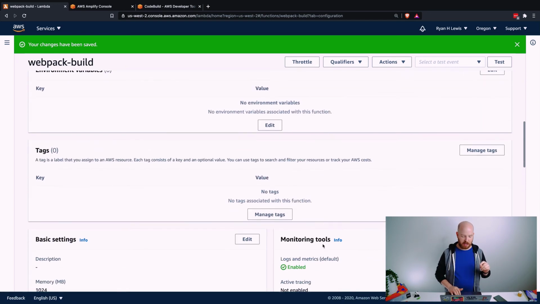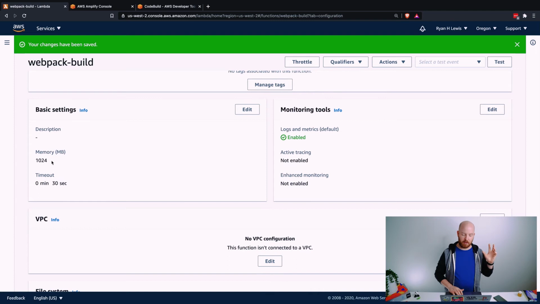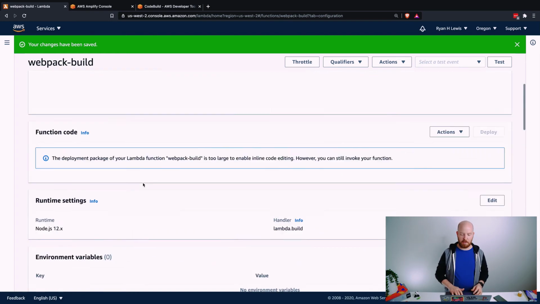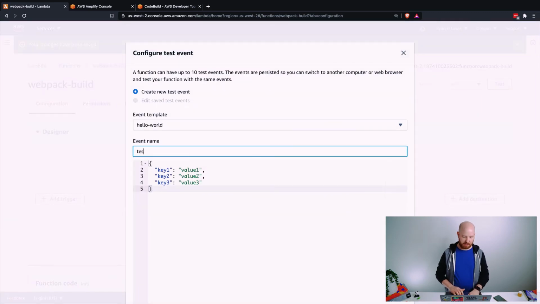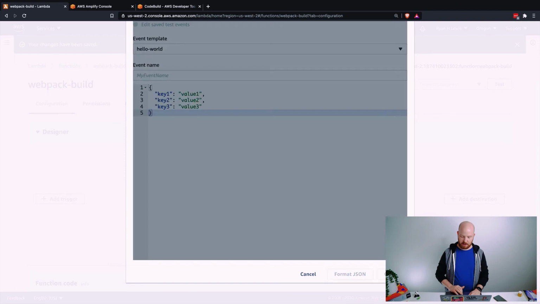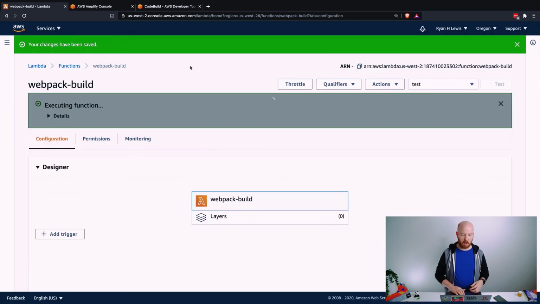And just another note, remember that when you increase the memory, it also increases the virtual CPUs that this Lambda function can use when executing. So this should be more than enough. So let's go ahead and test it. I need to create a test event here and I'll run it. And basically it should just be outputting with the Webpack build succeeded.